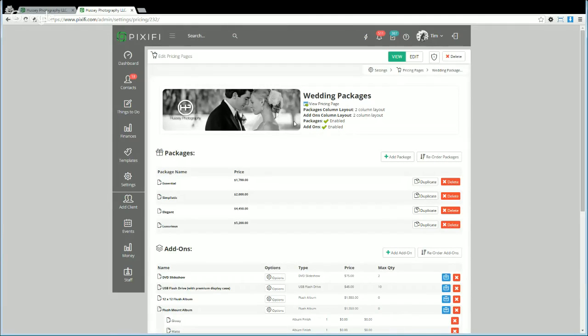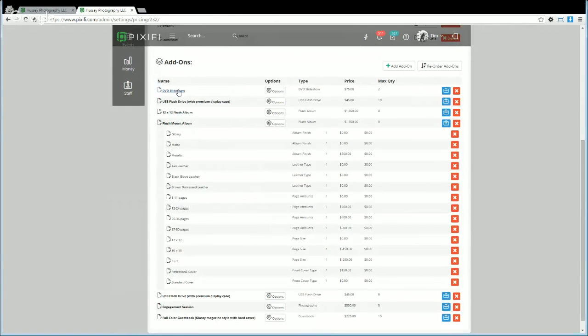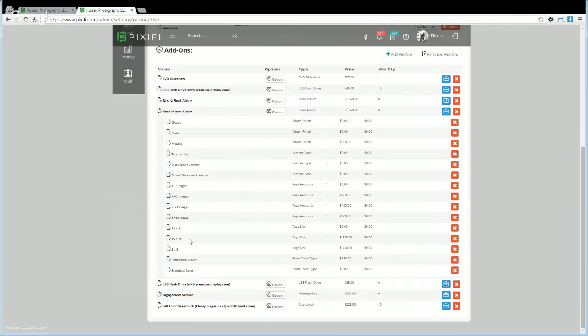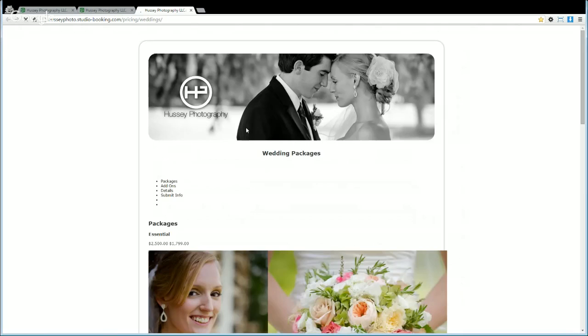So here in my pricing page, I've added 4 different packages, and you'll also see I have add-ons, and this flush mount album here has all of those different option types and options that I created for it. And so what that looks like, I'll just kind of show you just so you can see.